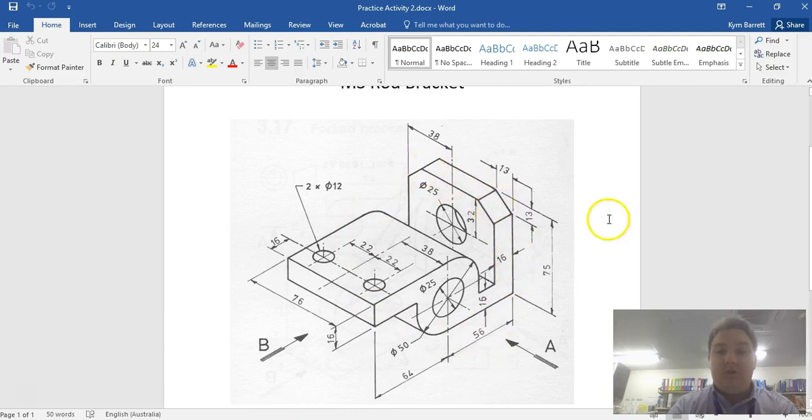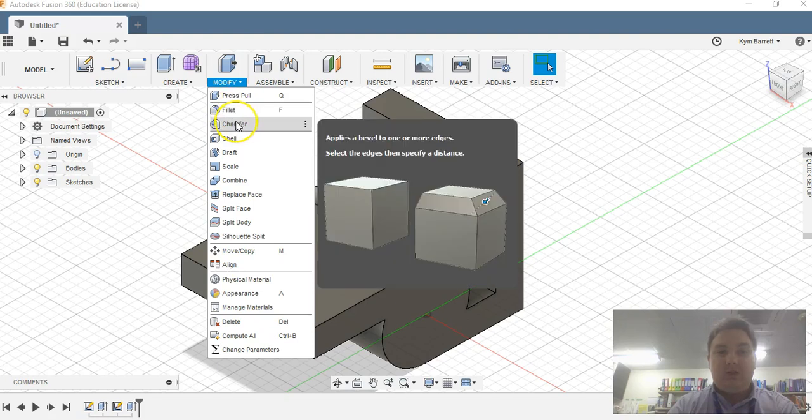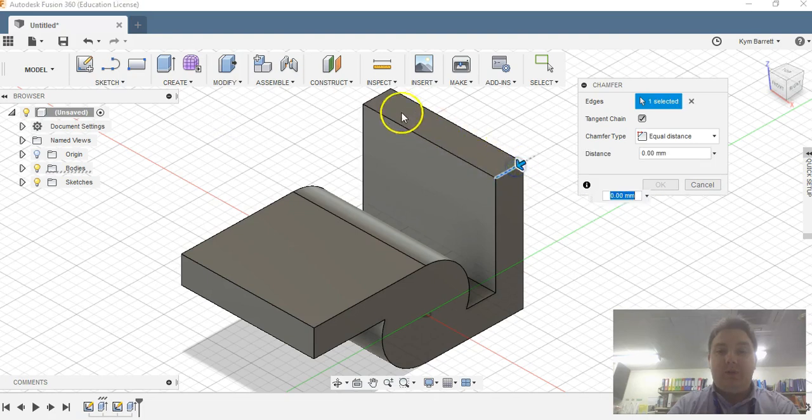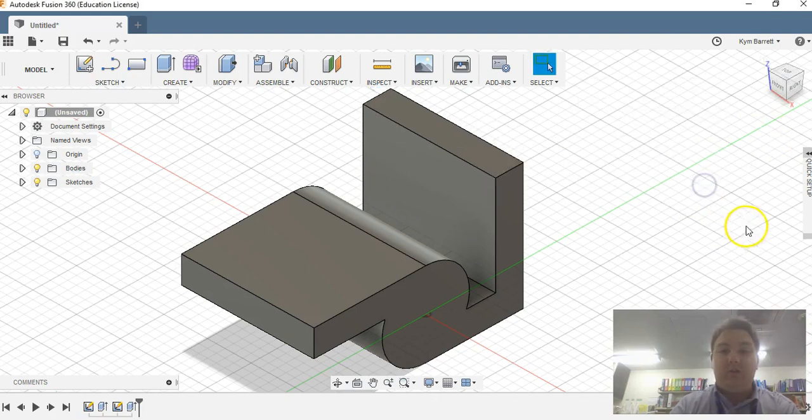Now I want to add these two chamfers on each corner, and they are 13 mil down. So we're under the Modify tab. We actually have a command called chamfer. Okay, so Modify, chamfer, and if I select both those edges and type in 13, it'll actually create that for me. Okay, I'll just cancel that and do that again slower.